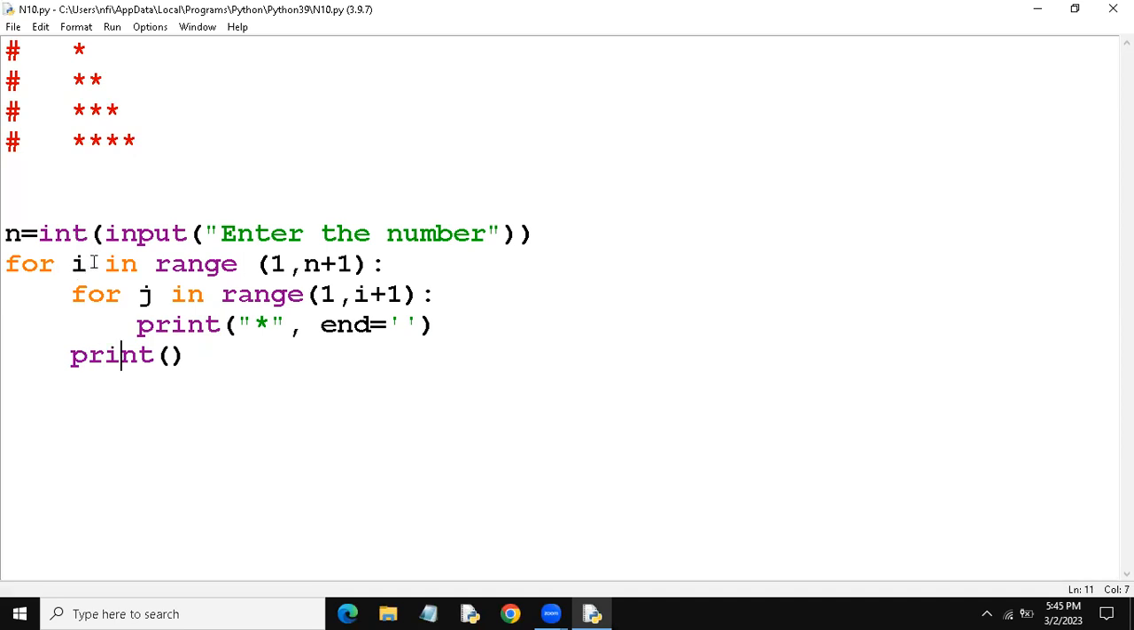Then the value of i will become 3. And this will work from 1 to 4, that means 1 to 3. So 3 asterisks will be printed. Likewise, in the last instance, 4 asterisks will be printed.